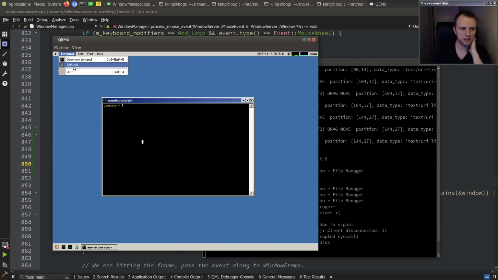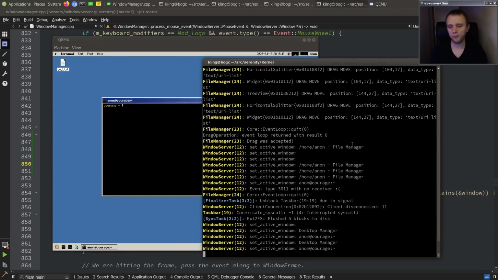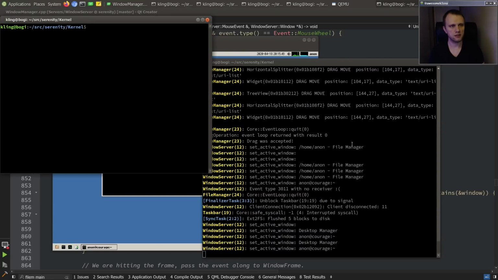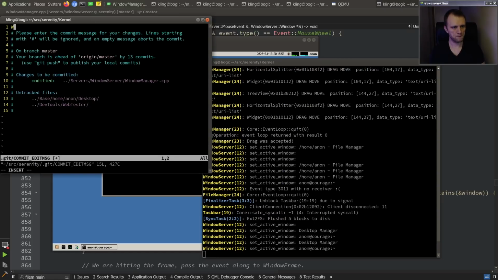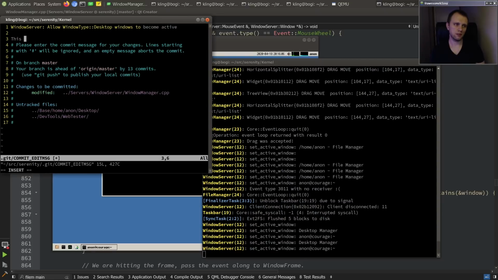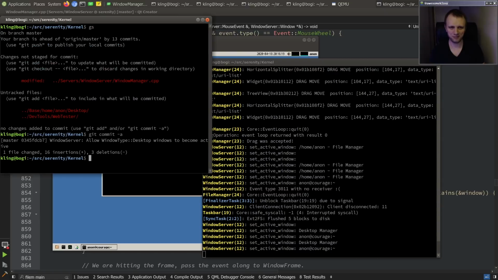Anyways, I'm just happy that we can now focus the desktop. So I think that's an important thing. So let's commit that as well. Windows server allow window type desktop windows to become active. This allows us to focus the desktop and interact with it normally. Cha-ching! Man, I got a lot of those today.